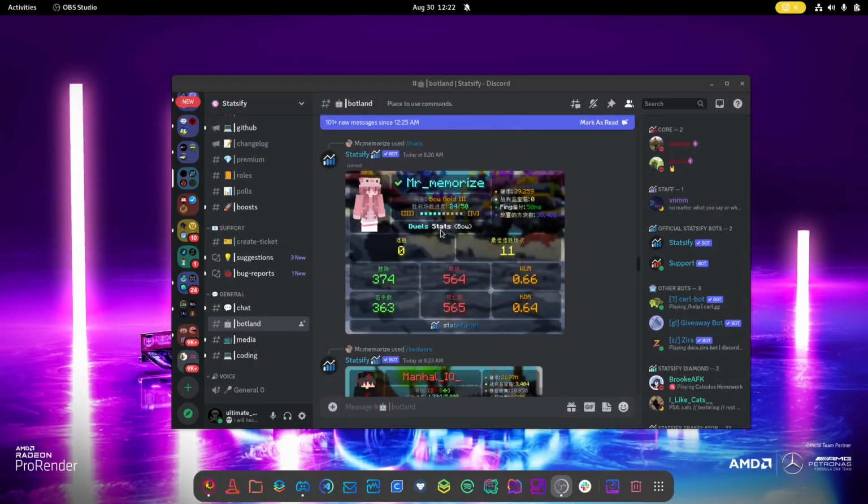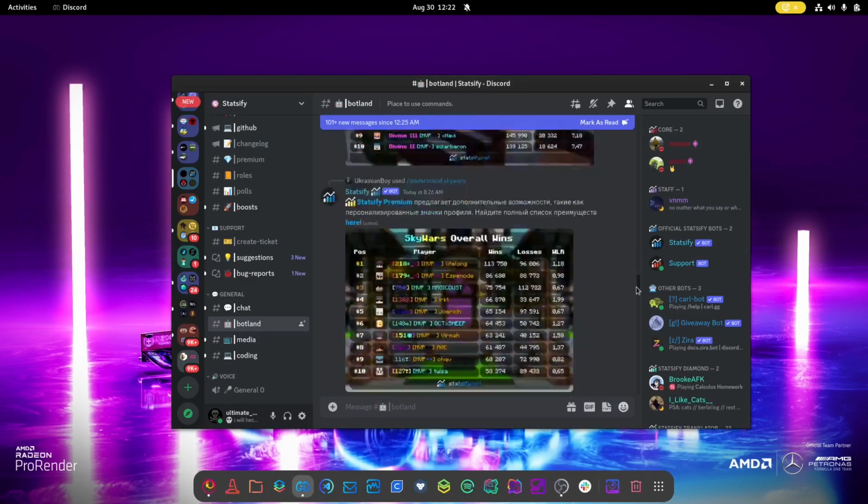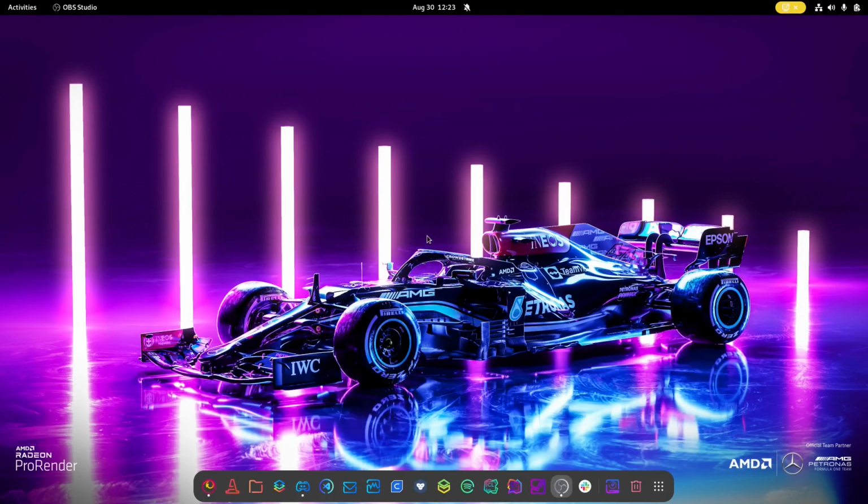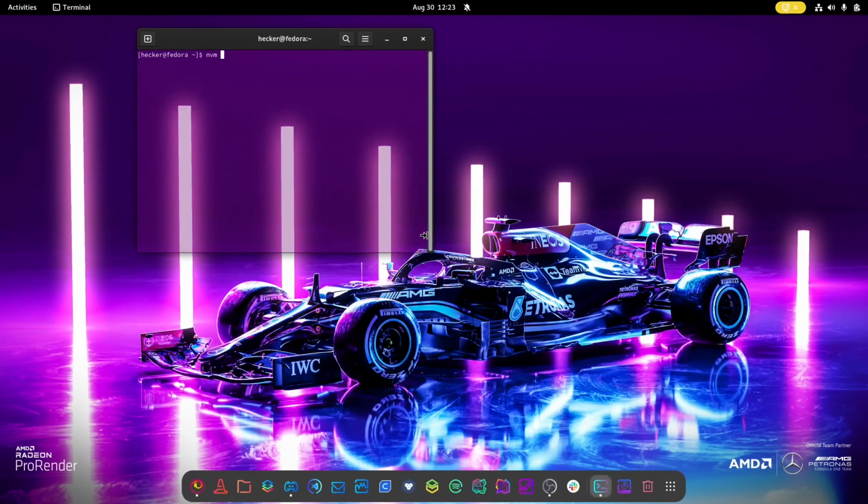Discord bots are always a fun thing to interact with for many various reasons. So today we're going to learn how to create one of them. The first thing we're going to need to get is Node.